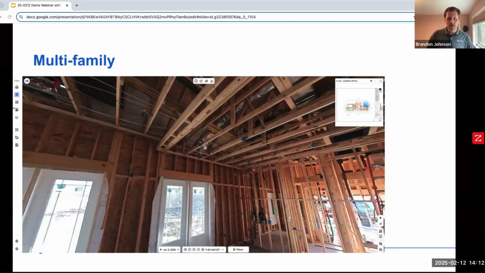Mhm. So has your communication with other stakeholders in the job been able to improve through using OpenSpace? Yeah, I think it makes us more collaborative. We can physically show them, hey, this is where we have this issue, or hey, we need clarification on this.